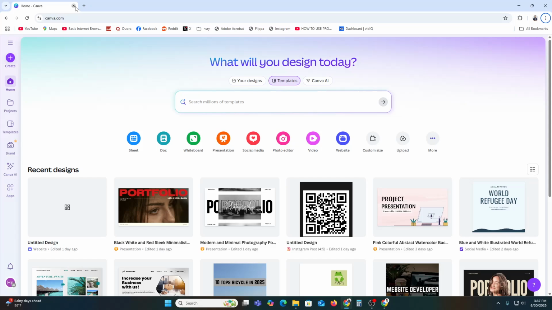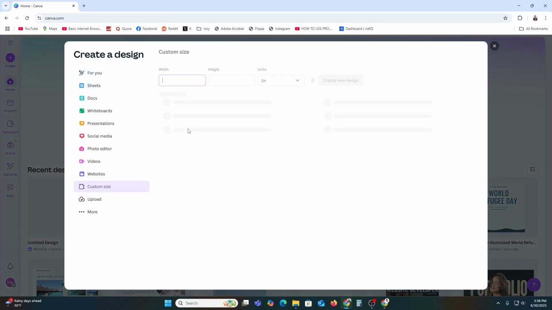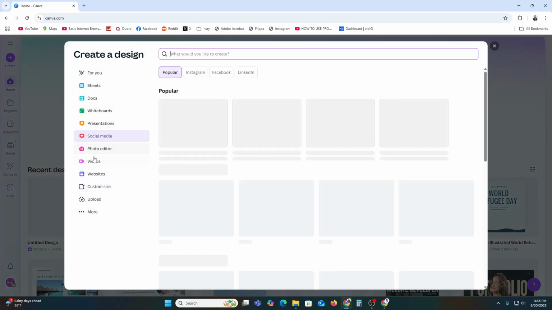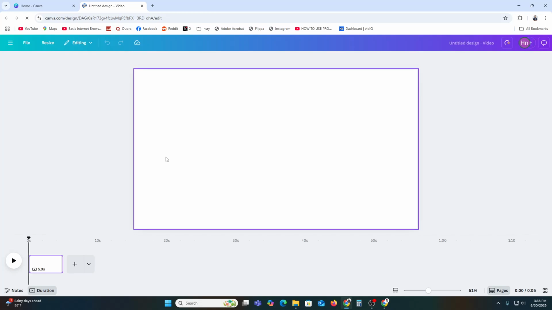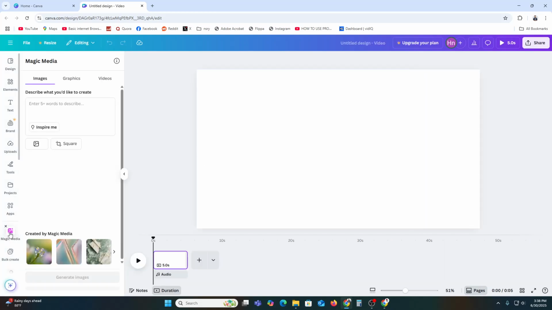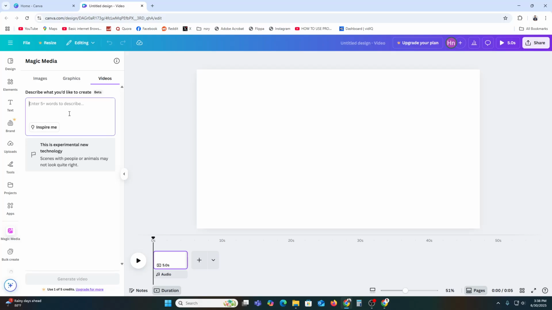So our first section is: what is the Canva AI video generator actually? Before we jump in, let me quickly explain what this tool is. Here you can see the Canva AI video generator, also called Magic Media. Let's select the size over here. Let's go to social media, click on videos, and then choose a size. I could choose this landscape size, and then in here you can see this is Magic Media. You can see it says to describe what you would like to create.